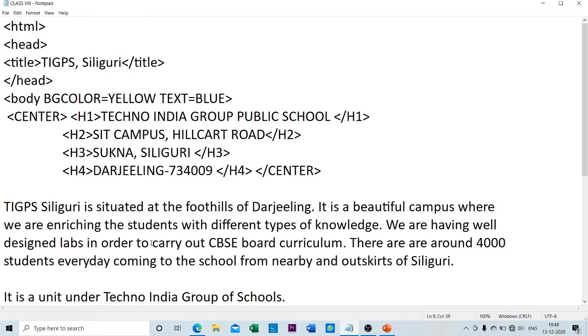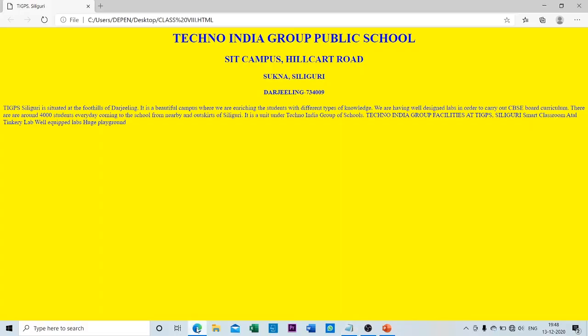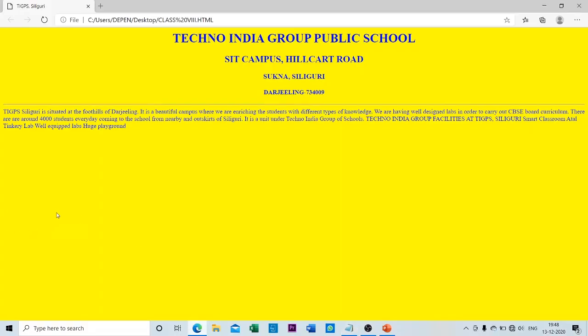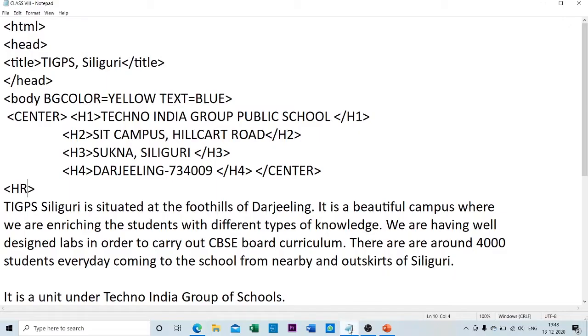Now next, I just want to draw one small line here, means a horizontal line. So to draw the horizontal line, you have to use the HR tag. So go to the file, click on save, just refresh it. You can see one horizontal line just below the address of the school. Now you can increase the thickness of this line, you can change the color. So you can use different attributes of the HR tag for this.